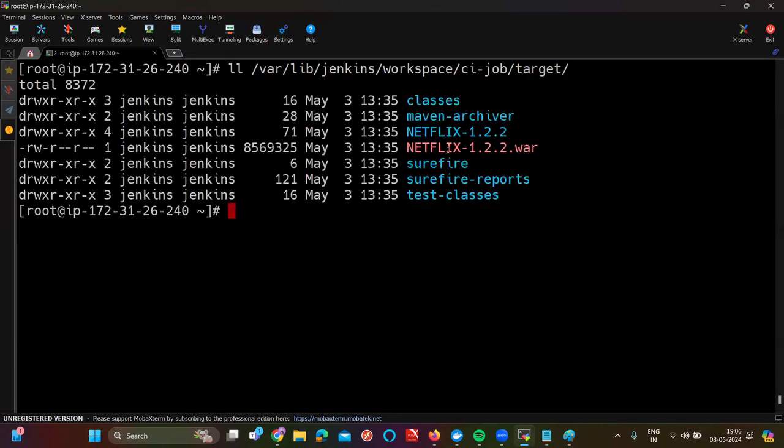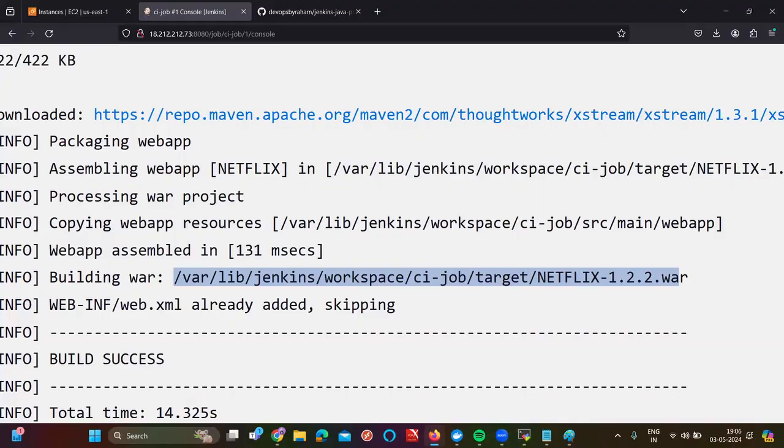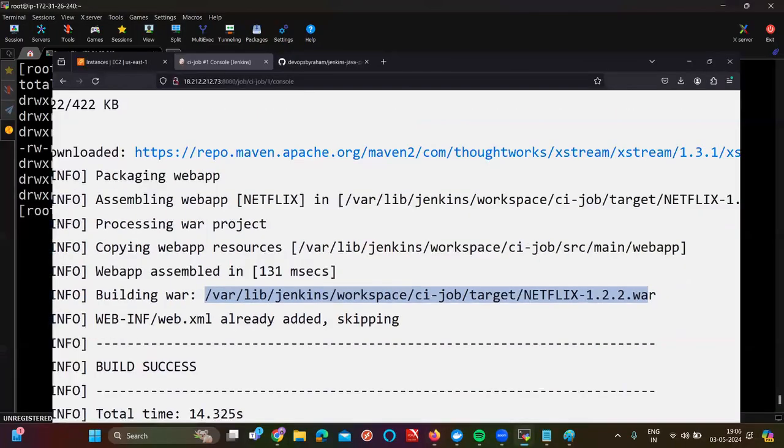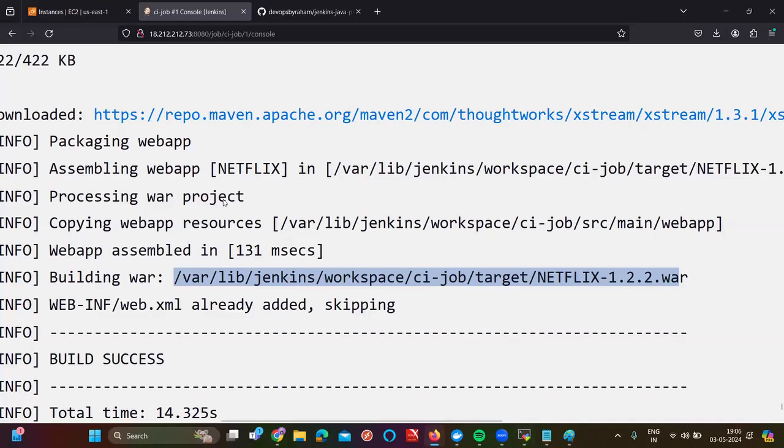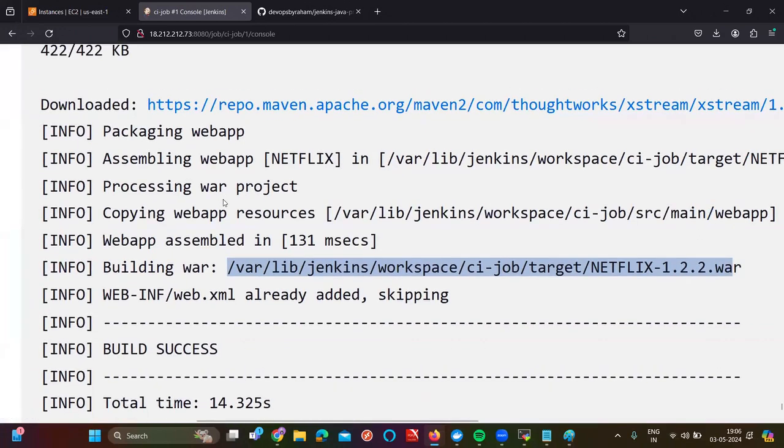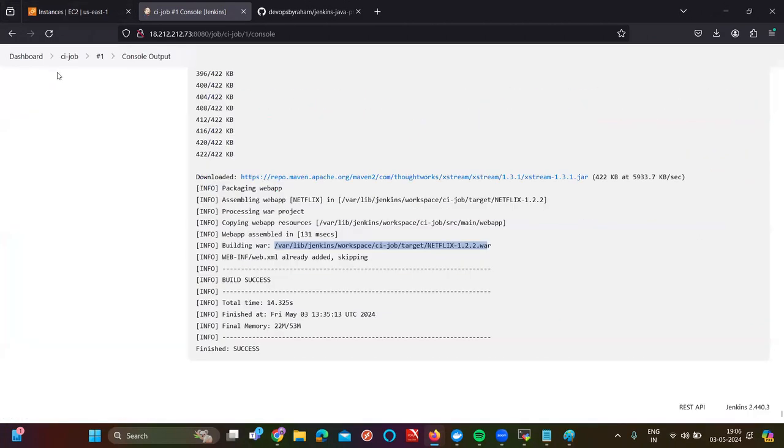Are you seeing the Netflix-1.2.2 war? Where did we work on it? I worked on the GUI, right? But where is the output stored? On the server. Okay, so in this way, is everything going to be processed in a manual way or an automatic way?